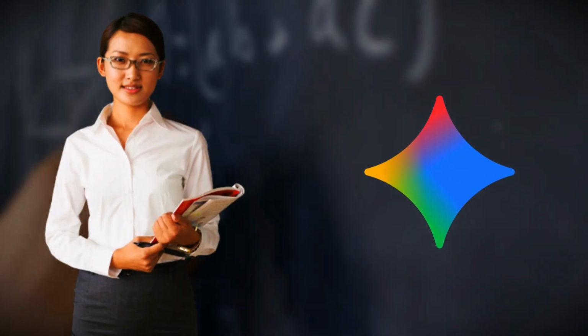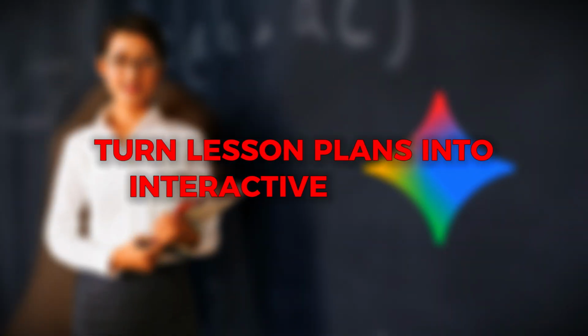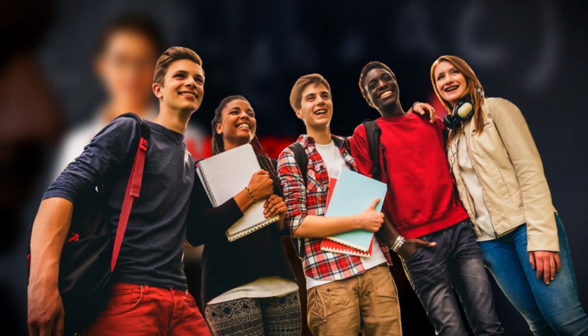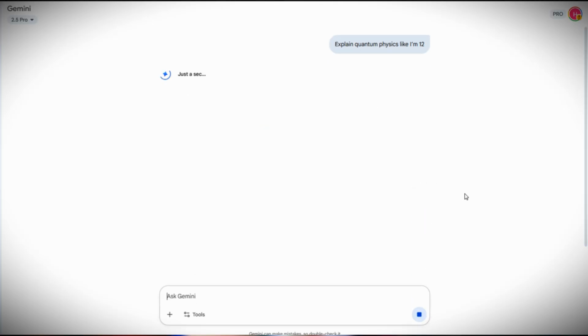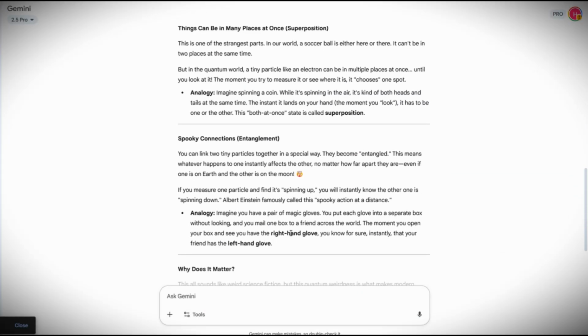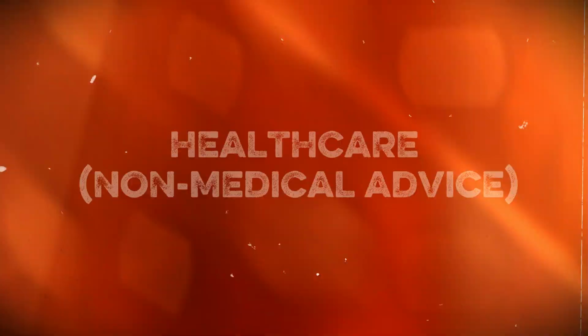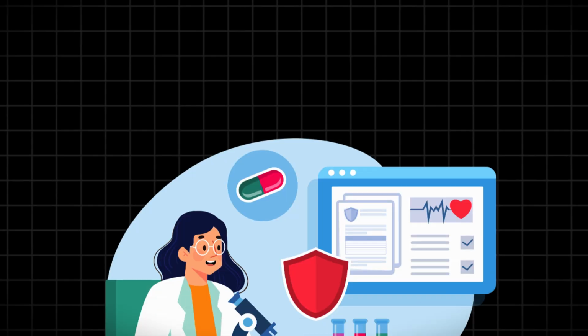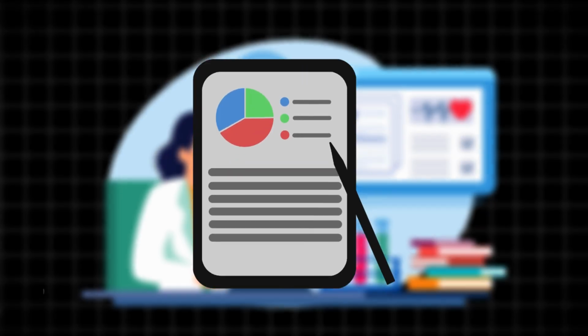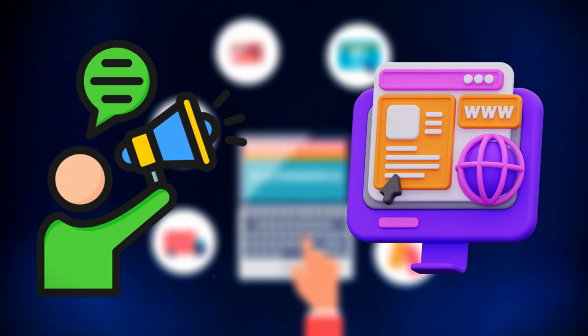Industry scenarios. Education. Teachers can use Gemini to turn lessons into interactive quizzes. Students can use it to simplify hard concepts. Explain quantum physics like I'm a 12-year-old. Business. Summarize contracts, create meeting notes, draft professional emails, and more. Healthcare. Non-medical advice. Organize research papers into digestible summaries. Marketing. Generate campaign ideas, slogans, or analyze competitor websites.